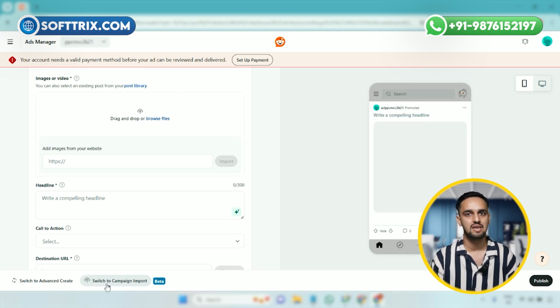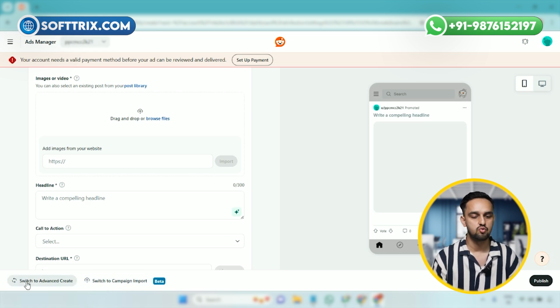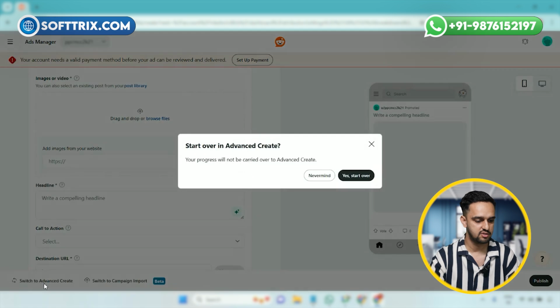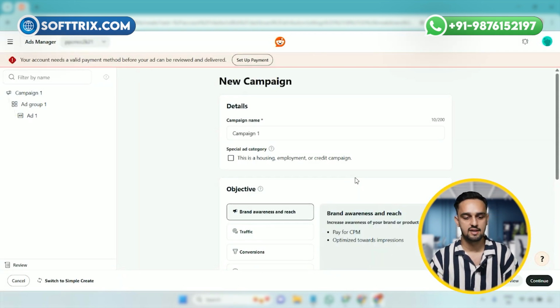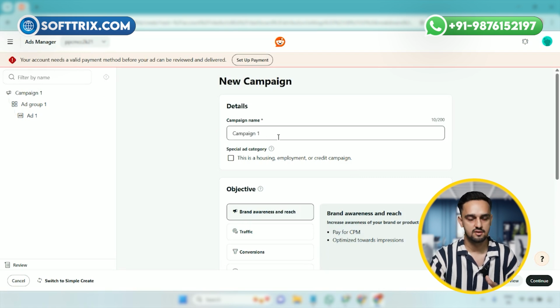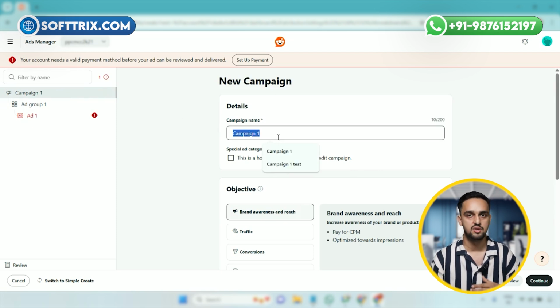And if you want to create a fresh app install campaign in Reddit, you can click on the switch to advanced create option, and once you click on it, it will give you two options, never mind or yes start over. You just need to click on the yes start over option so that you will get the option to create the campaign, and then it will redirect you to the campaign settings. As you can see, now I am at the campaign level, and here I can add my campaign name, what objective I will use for my campaign.